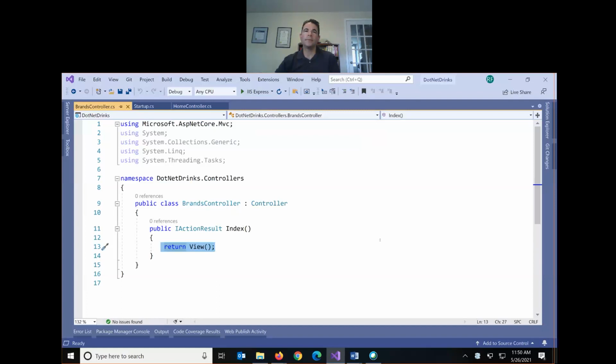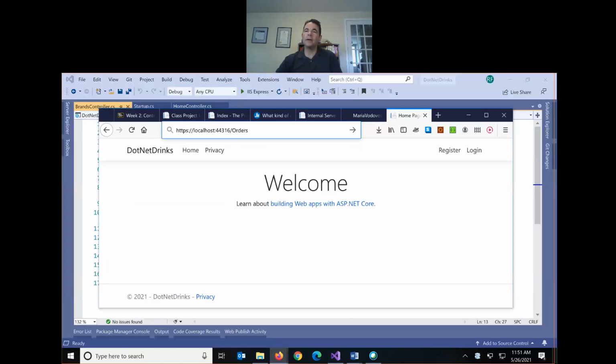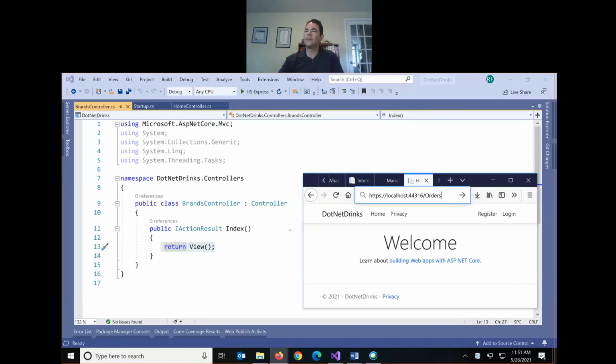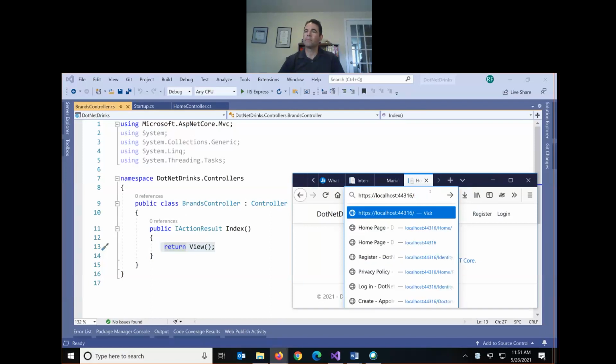Let's see what happens if we try and call this method in our browser. We're almost due for a break. So just shrink this down so we can see our code. I'm just going to change the URL here and go to my localhost/brands.